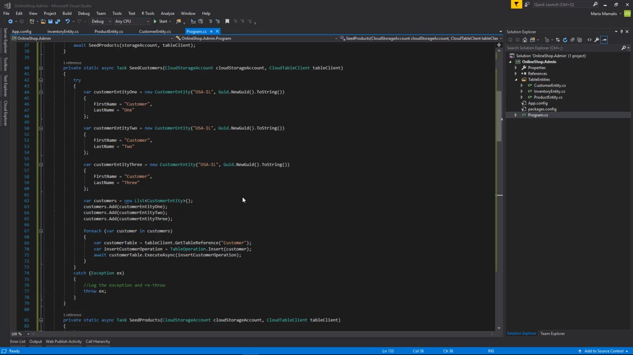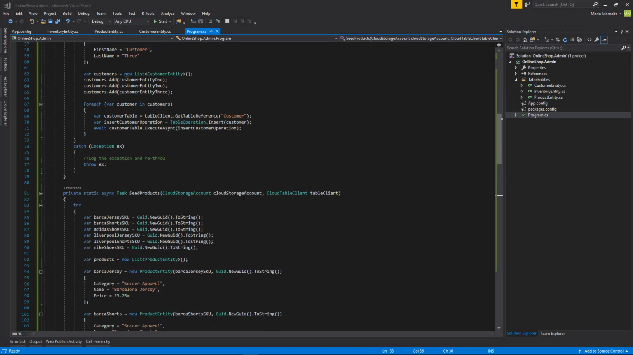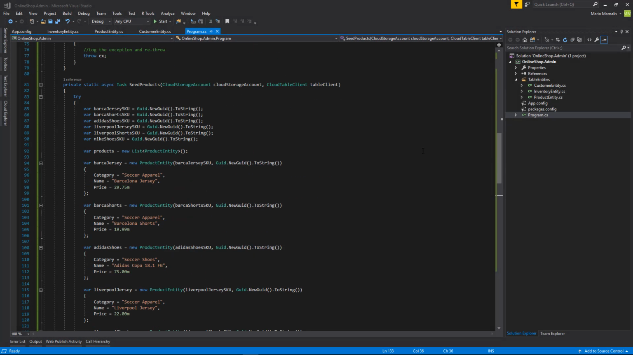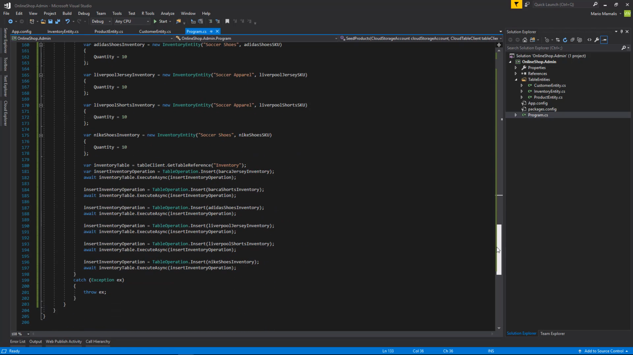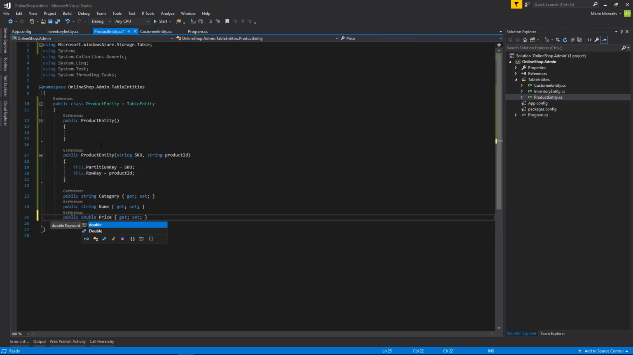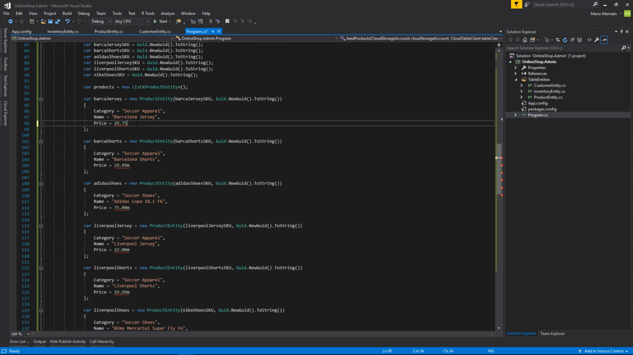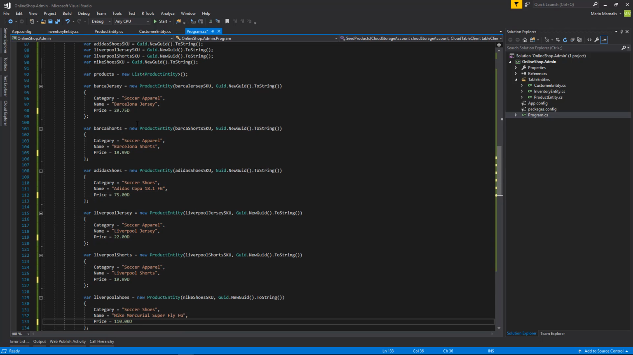So here's the final version of seed customers. We're populating 3 rows using the table client. In a similar fashion, we're populating a few products and some inventory records. I have to make a quick change. I need to replace decimal and make it a double. Azure tables don't work with decimals very well. Actually, they don't work with decimals. So I need to update the code here to reflect that these values are doubles.